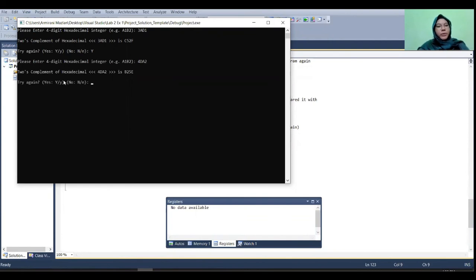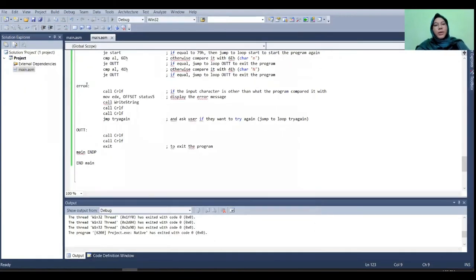Okay, so for the try again question, if we enter a value other than Y and N, it will print an error message. Okay, so let's try. I enter T, then error message, U, error message, then N. Okay, then the program will end.